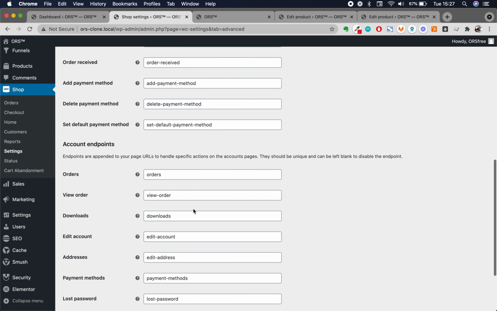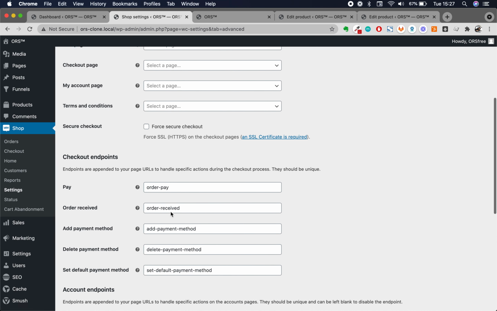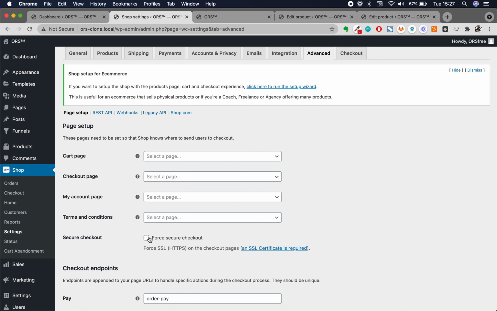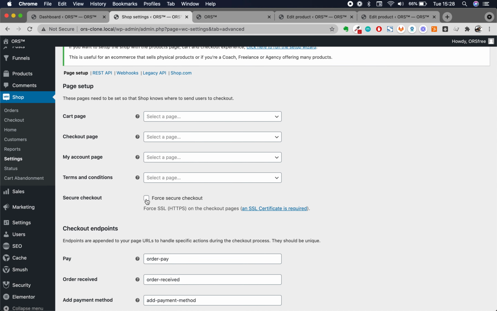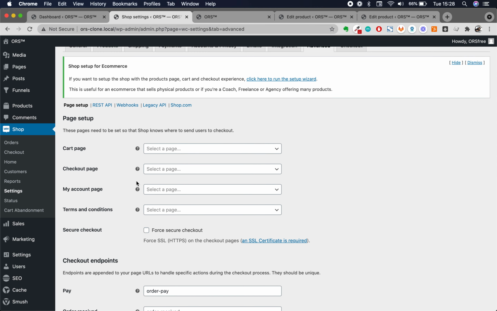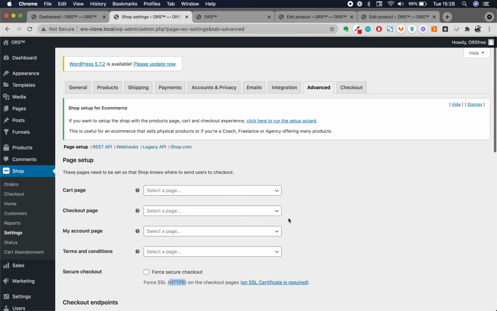Don't touch this area. Don't touch this area. And then click save. For secure checkout, you can click on this. I don't want you to have problems, but basically this should be checked. The only problem is that while you're testing on your local machine, if you downloaded our blueprint, you probably don't have HTTPS activated. So this should not be checked before your site is live.